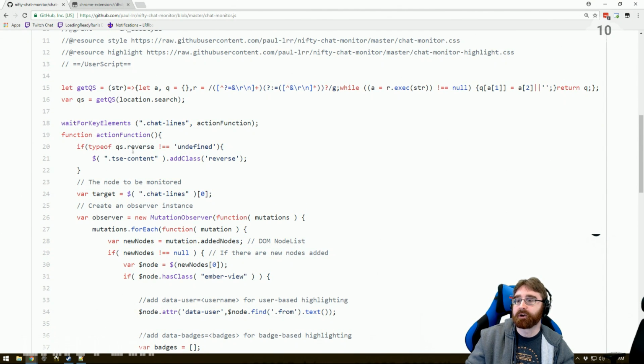is the first thing we're going to do is check to see if the reverse function, the reverse thing in the query string, has been turned on. If reverse is in the query string, then all we're going to do is add a class to the element so that we can use CSS to do the reversing, to make it start from the top instead of the bottom.